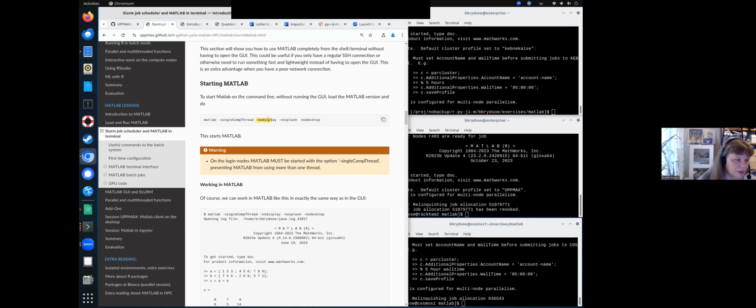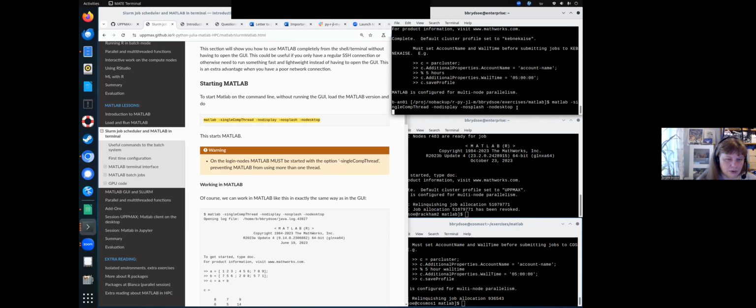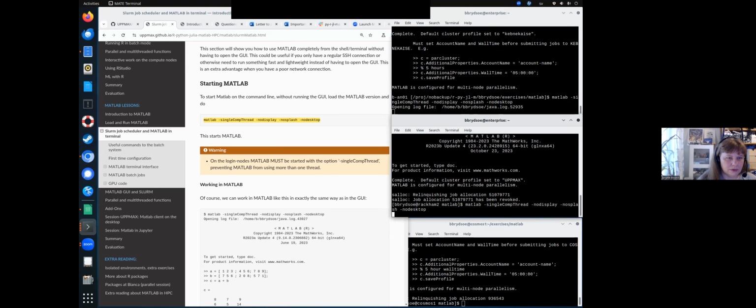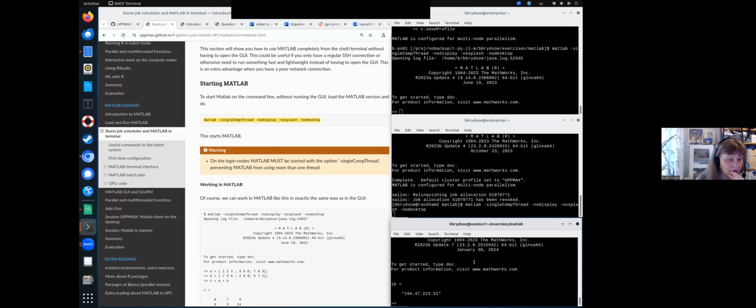That doesn't stop it from using parallelism, because that will work anyway. This will stop the GUI from starting. It will also not show the Matlab splash Java thing, and the minus no desktop and no display. It's a good idea to use both. I found it works better, even though it sounds like it should be the same. So I'm going to start it with that on each of the systems, like that. And you can see it takes a little while, and then it gets up and running.